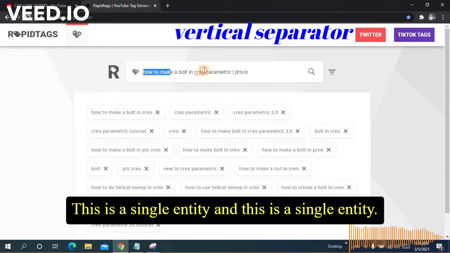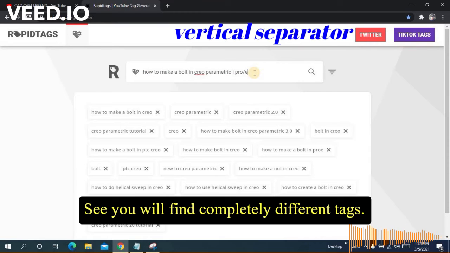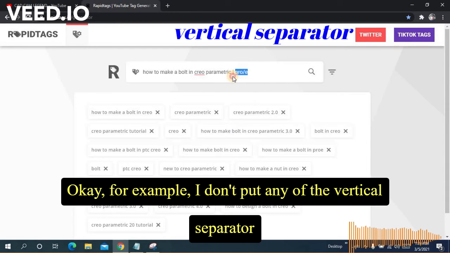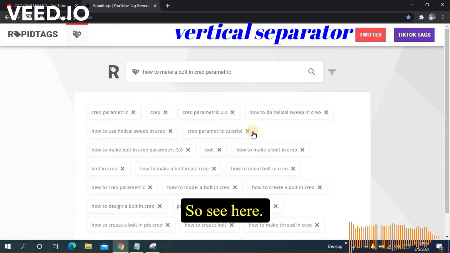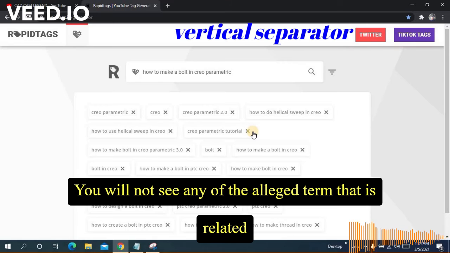Now this is a single entity and this is a single entity. It means you will find completely different text. Okay, if for example I don't put any vertical separator and now I just search for the text, see here, you will not see any related terms that are related with Pro E.